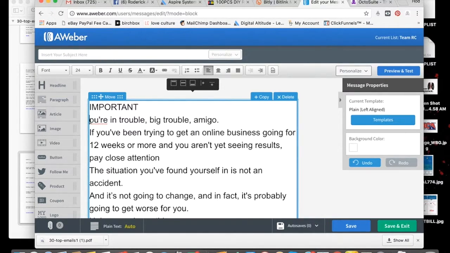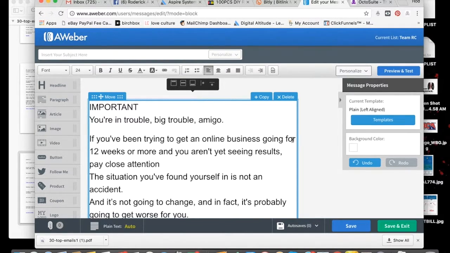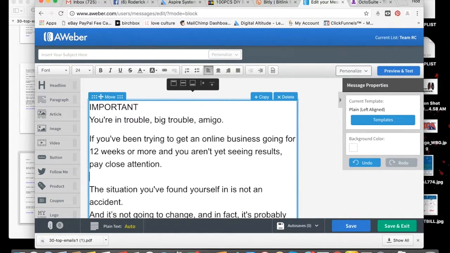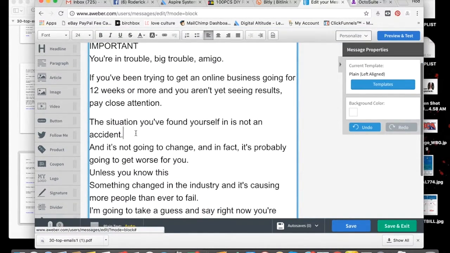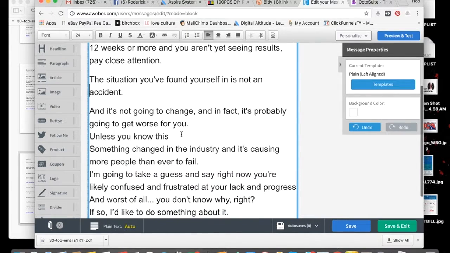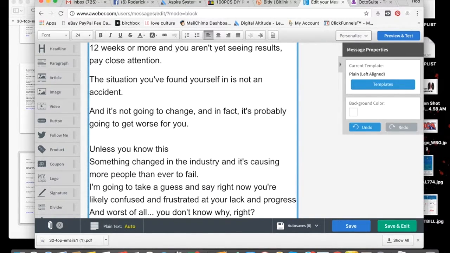It looks like there's some spelling errors. Always put spaces in between each thing. It's just easier for people to read. So this is what I do for all my emails. I just go through.